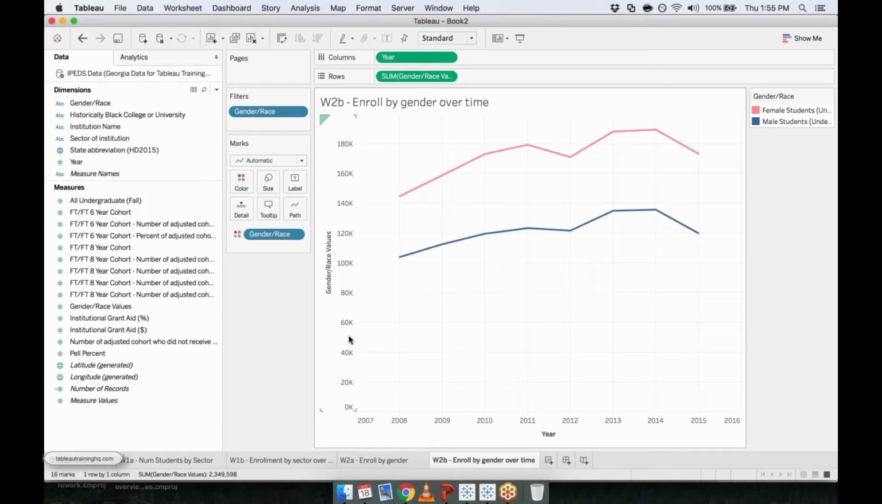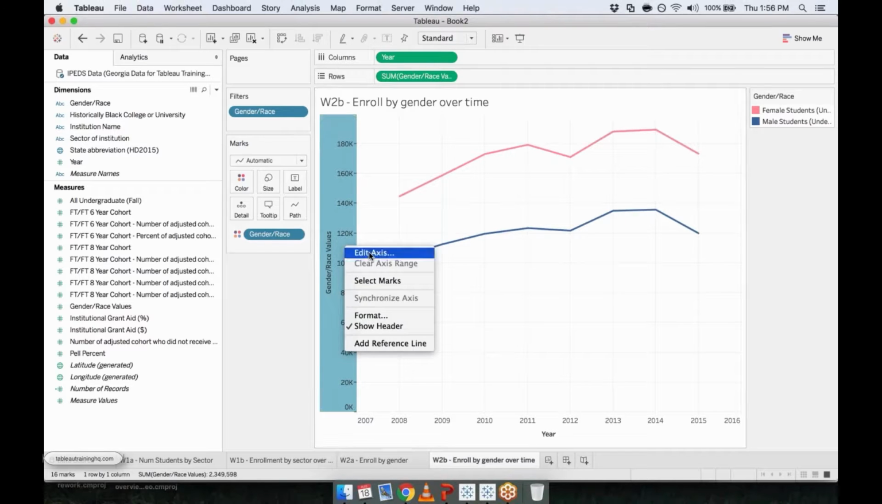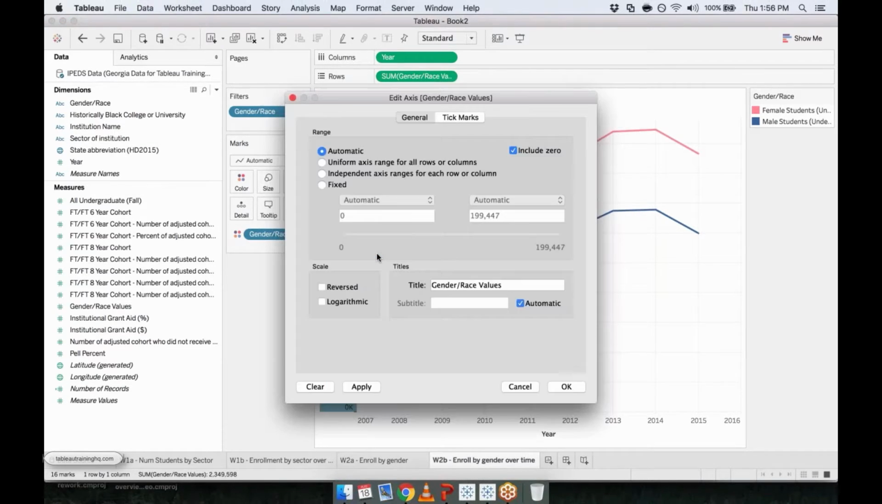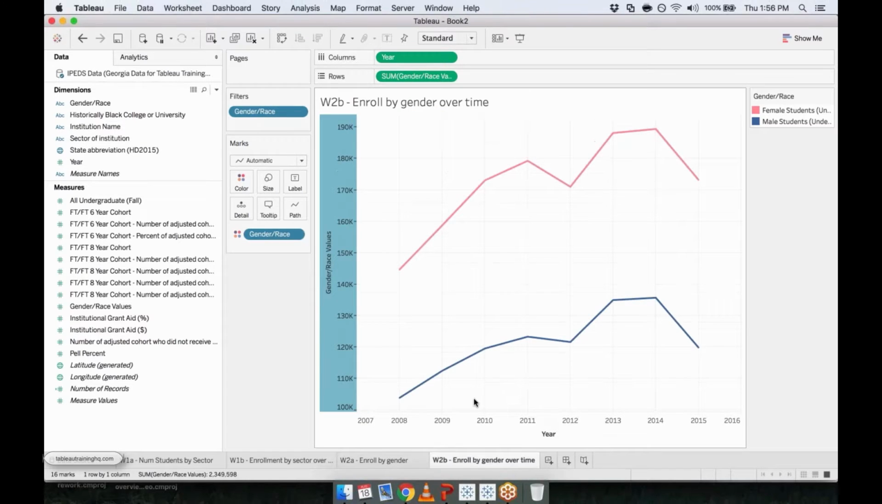And I also like to sometimes get rid of all this white space down here. You can see that the chart currently starts probably around 103,000. So if we right-click on our axis, choose Edit Axis, you have the option to include zeros or not. So let's go ahead and just get rid of that and hit OK. And it drops down all of that white space and really allows you to see on a much more zoomed in scale how these lines are changing over time.